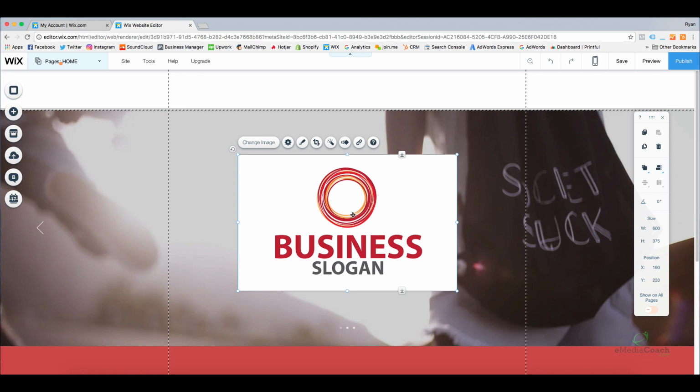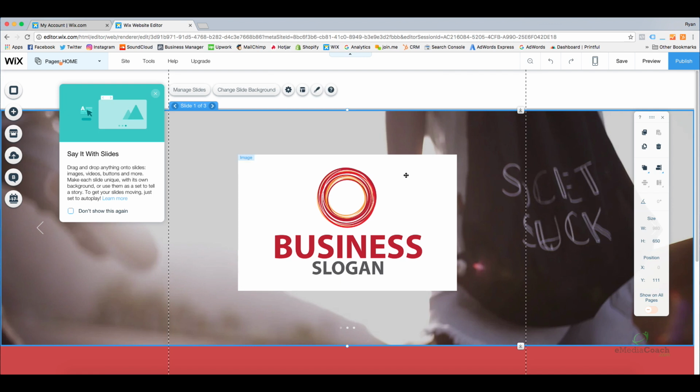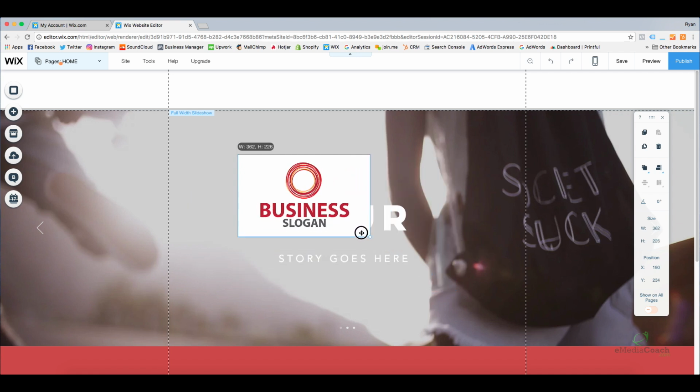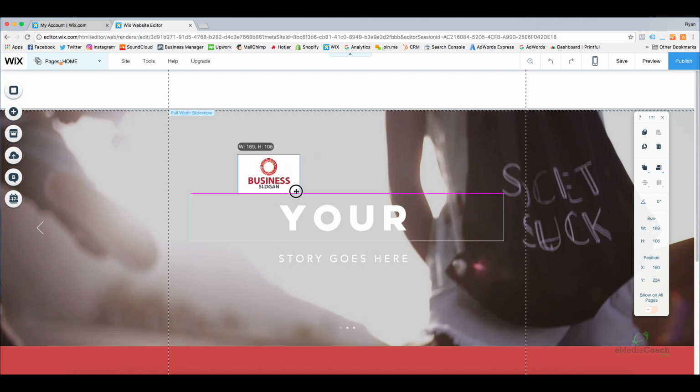So here's what we want to do. This is obviously way too big for our header, but if you click on the image itself, you'll see all these little dots appear in the corners, sides, tops, and bottoms of your images, and you can click and hold and drag that until the image is sized according to what you want. So I'm going to think somewhere around there looks about right. I might have to adjust that again.